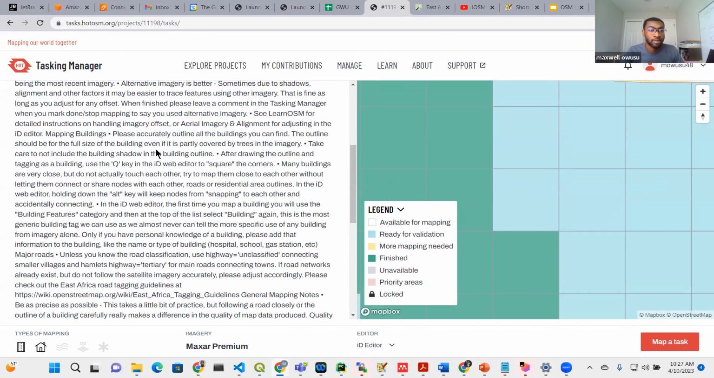What you see in practice is sometimes when there is a tree close to a building, the shadow of the tree might cover part of the building, but you will have to know that this is a full building, and make sure the shapes are exactly correct. Then you take note of the building tags, and they also mention that you have to use the Q key to make all buildings square if it's a rectangular or square building. They also give details about how the building tagging is supposed to be done.